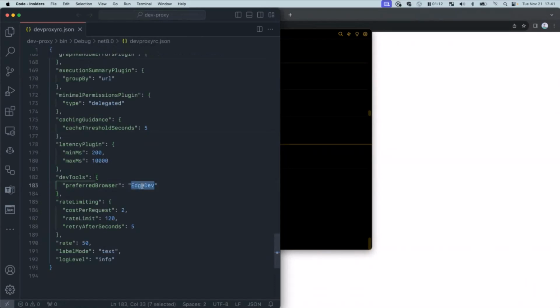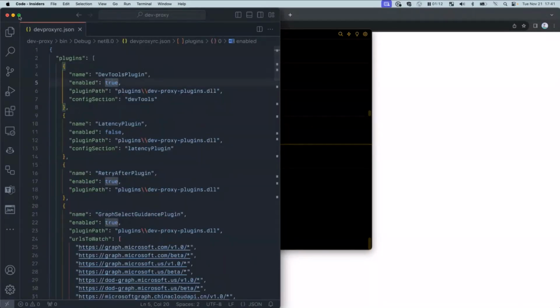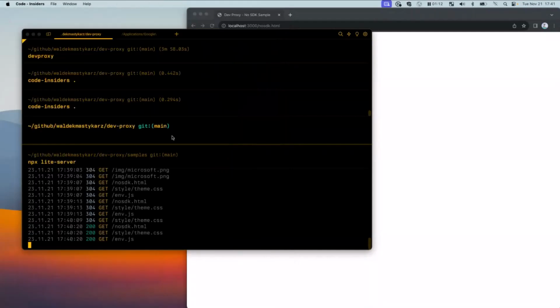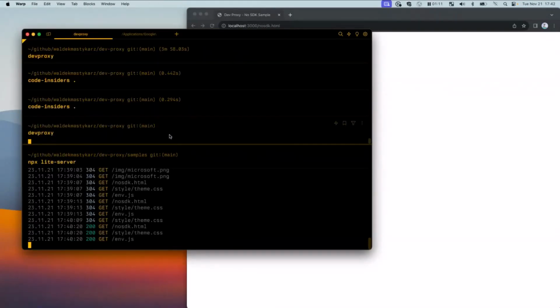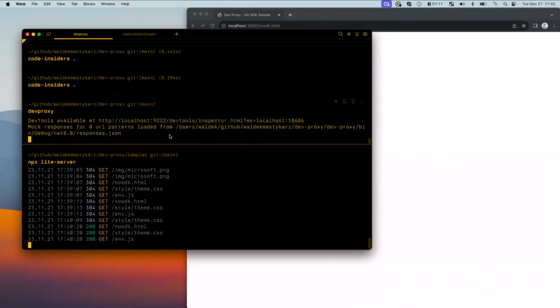Okay. So we've got Edge Dev enabled. We've got the DevTools enabled. Let me close this one. We don't need it. Let me restart proxy, and then a thing is going to happen. 3, 2, 1. Proxy starts. Come on. 3, 2, 1. You can do this.